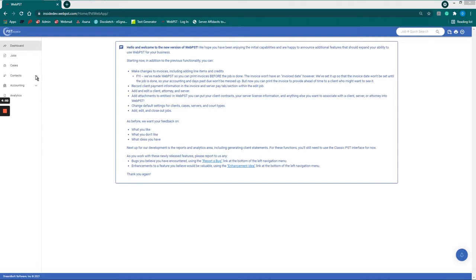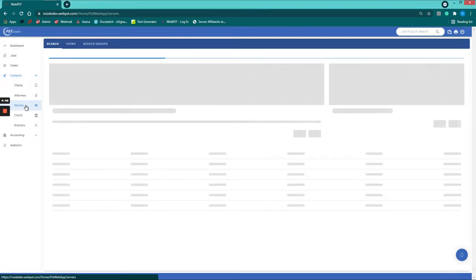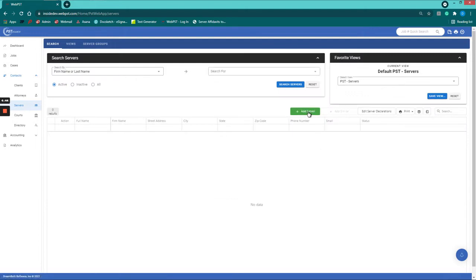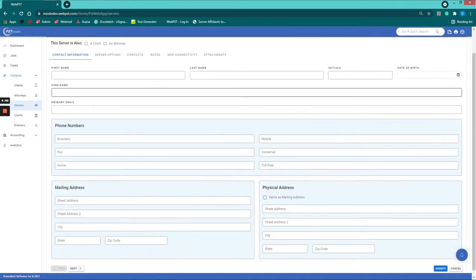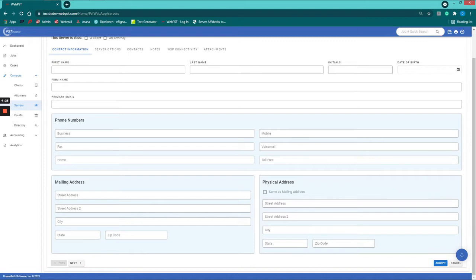All we got to do is just expand contacts. You're going to go to servers, and then you're going to click add server. In this form you have first name, last name, the server initials, date of birth, firm name in case your process server is a process serving company, and then their primary email, phone numbers, mailing address, and physical address.